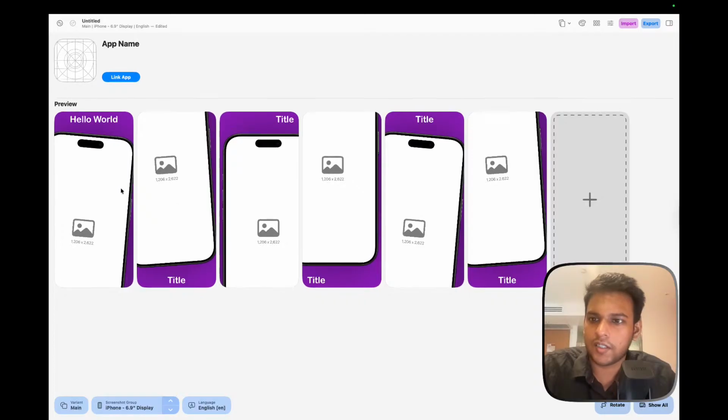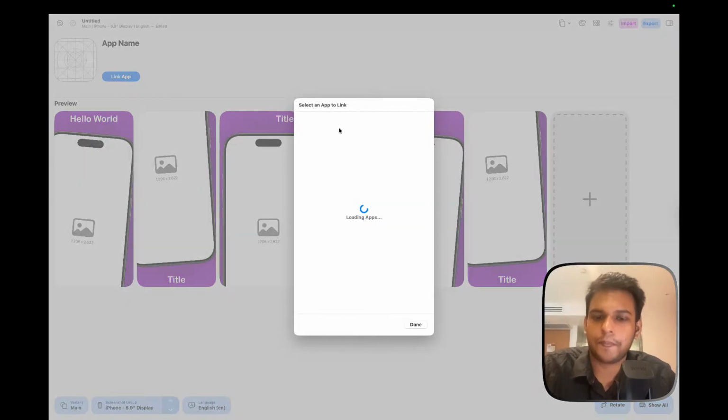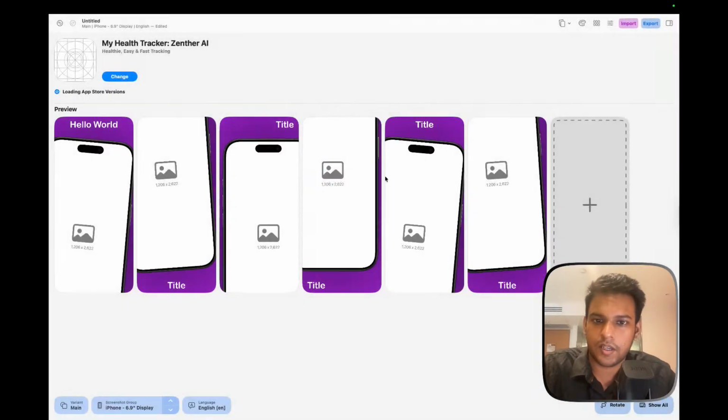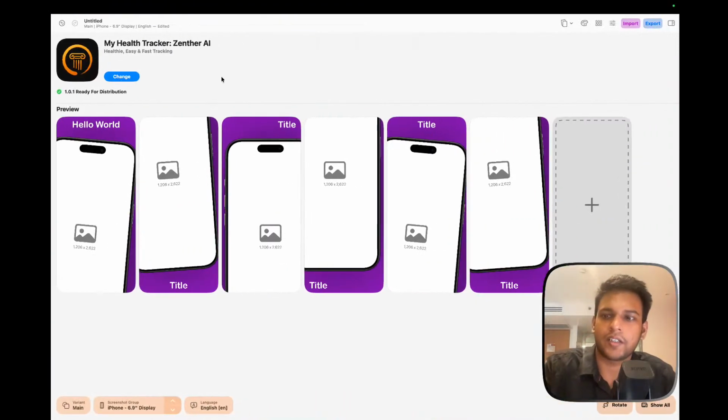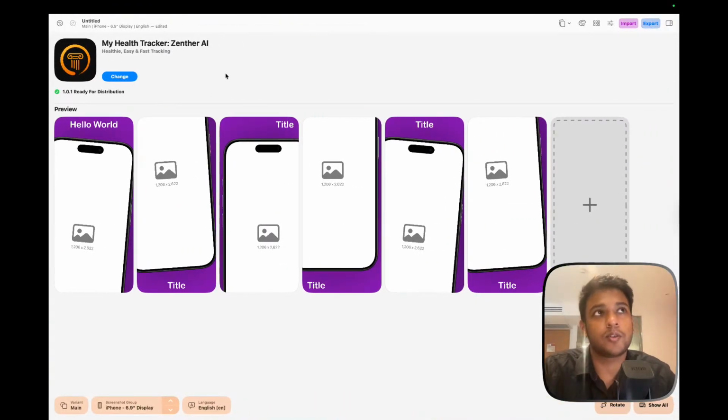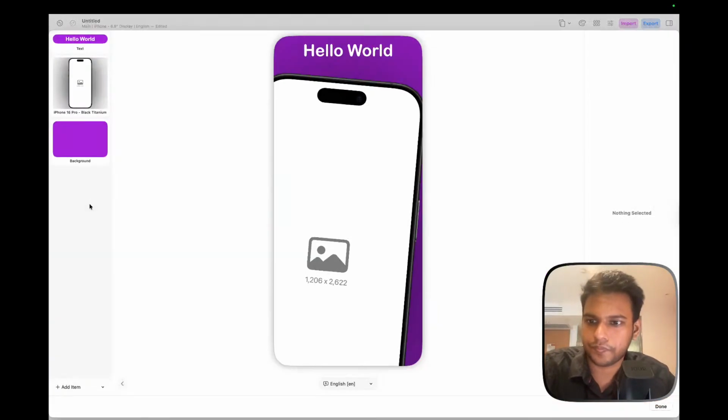So these are the screenshots, and I can also link the app. I have already connected my App Store account, so it can link the apps on my Apple account, as well as directly ship the new screenshots. So I have the app and it has linked it, and it is 1.0.1 ready for distribution. But I will just create, or maybe I can do it later, I will create a 1.0.2 with the new screenshots.